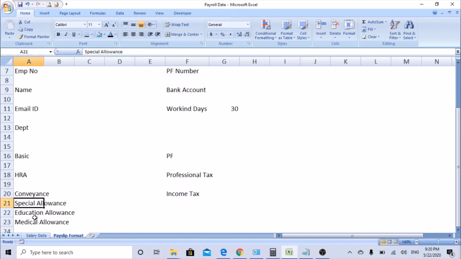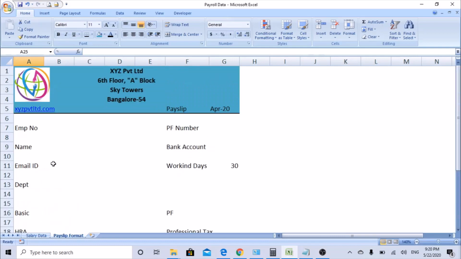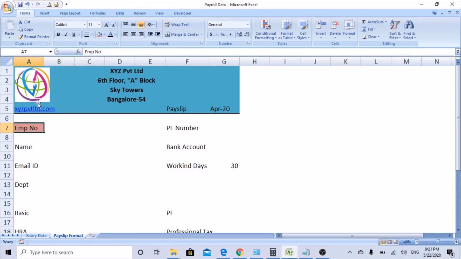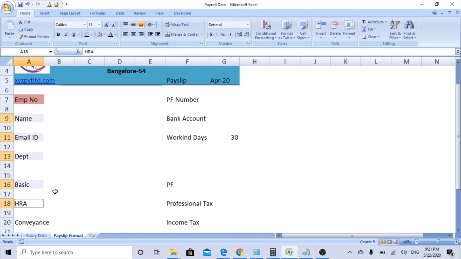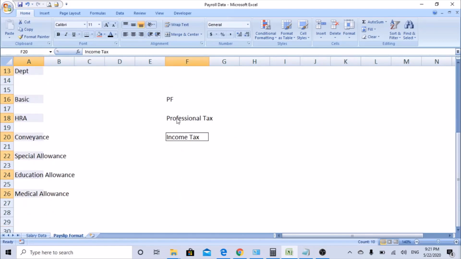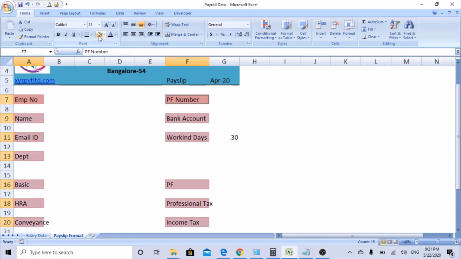I'm just inserting one row using the F4 function. So now it has come. We'll set a color to this. Let's add red accent. You can select all using control. See, I'm selecting all: medical allowance, income tax, PF, working days. So in one shot I can go ahead and color it. Then I can use the borders.